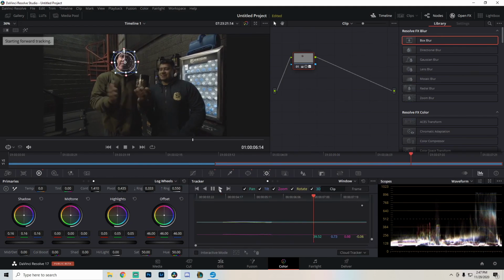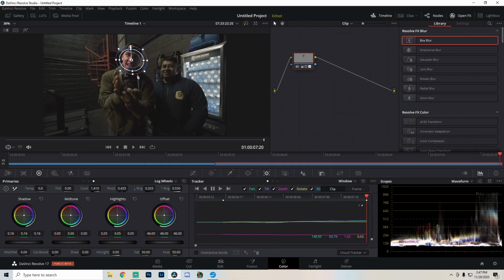This is real time, and you see how accurately it's following his face. Sometimes it does lose it. You could always reattempt or just keyframe and do it that way.